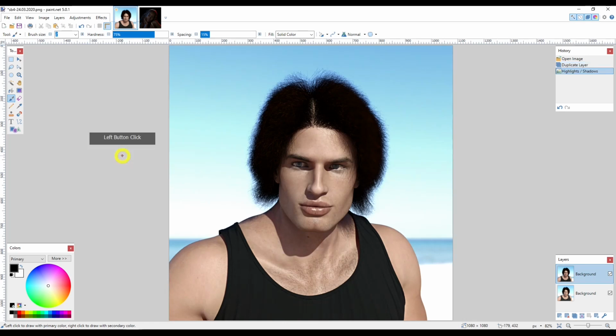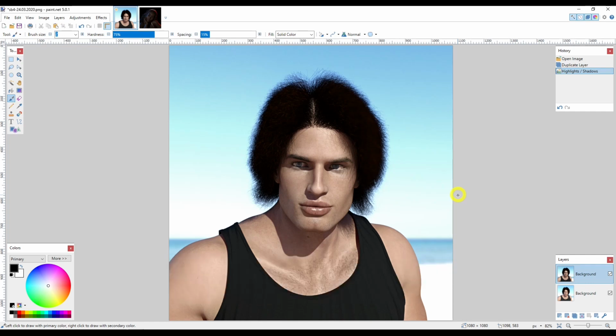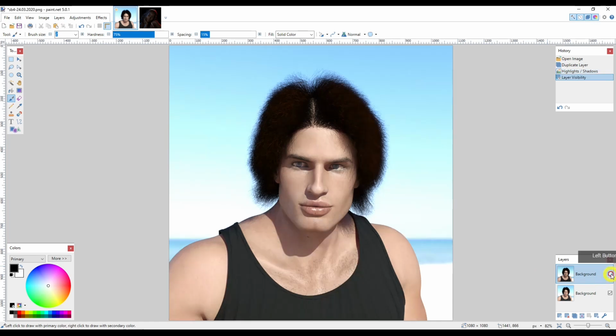Right, that is okay. Now, you probably can't see much difference here on YouTube. What I'm going to do is put the before and after of these images available in the link in the description down below, so you can have a look at them just to see how different they are. So that's the before image and that's the after. Do you see the slight difference there?